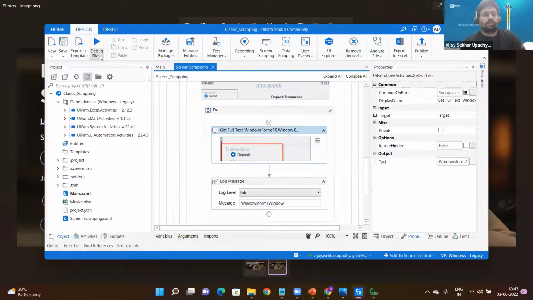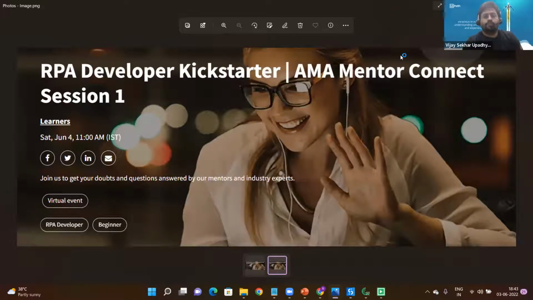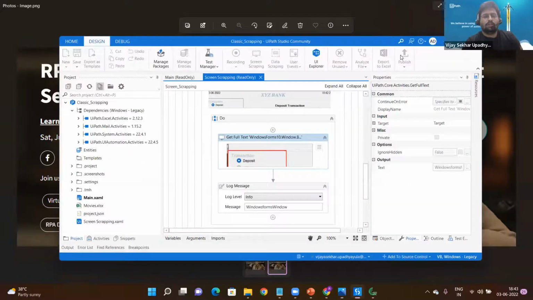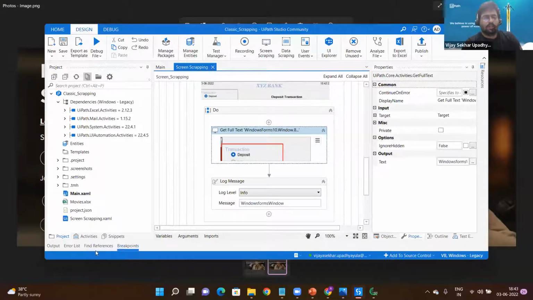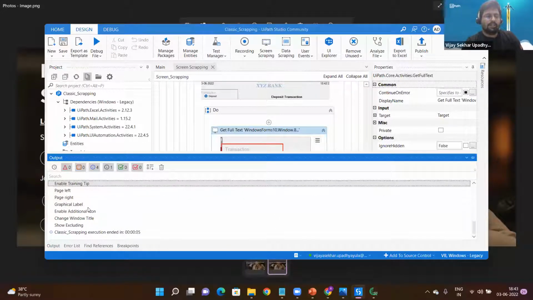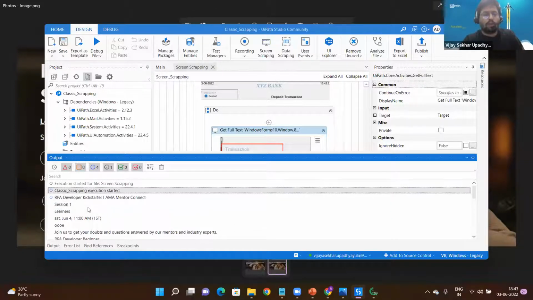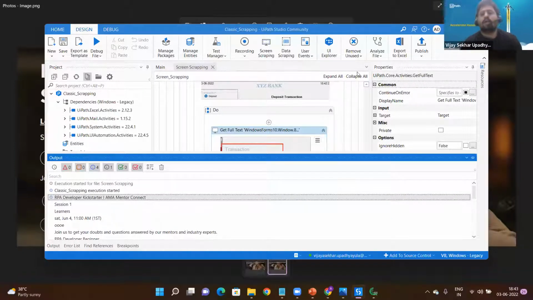So let me run this file. It is done. The first one is done. And hopefully the second one is also done. See here. It's just bringing up all the data from the applications. You can see RPA developer, Kickstarter. This is the next one when we want to connect with the AMA Mentor Connect.